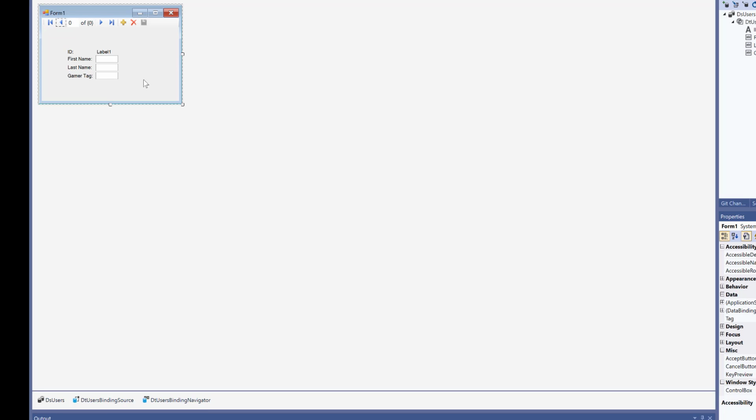So where did that come from? Well, when we dropped this in, it did several things for us. First, it added our data set users to this form. It added our data table users, binding source. That's the source you're getting it from, the file or whatever you're getting it from. And the navigator, which is this bar at the top.